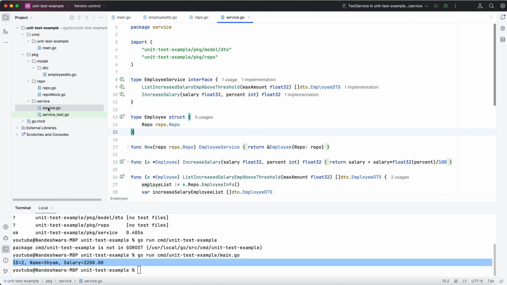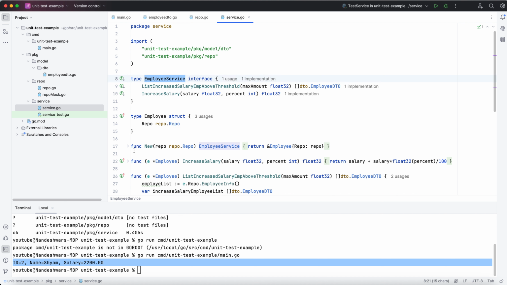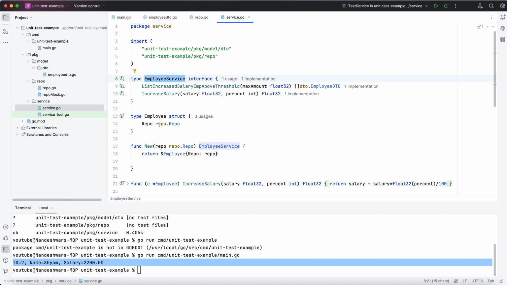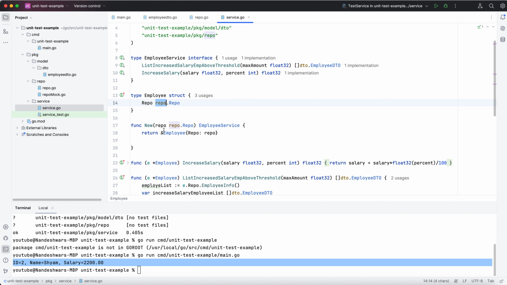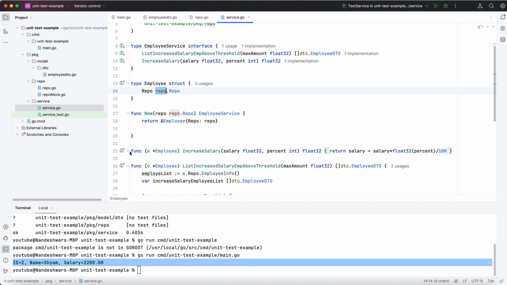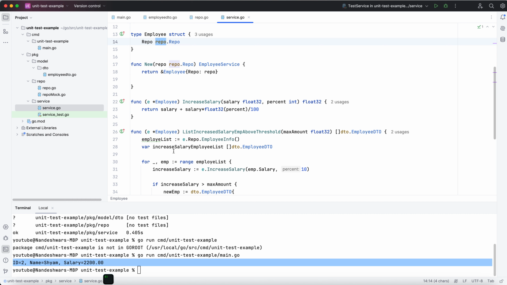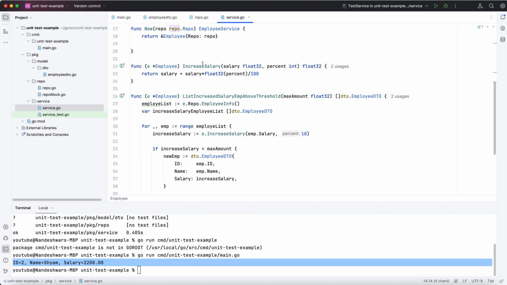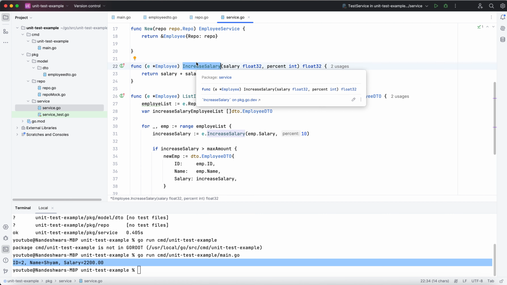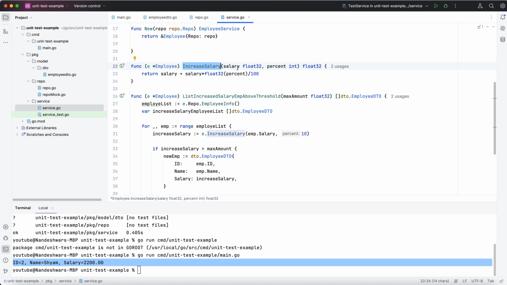If I go to the service.go, there is employee service, one struct, and there are two functions inside this, and that's what I'm going to test. One is increase salary, and when I call this function, I pass some salary and then percent, and it will return the increased salary.